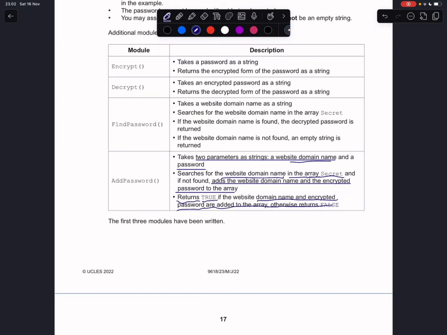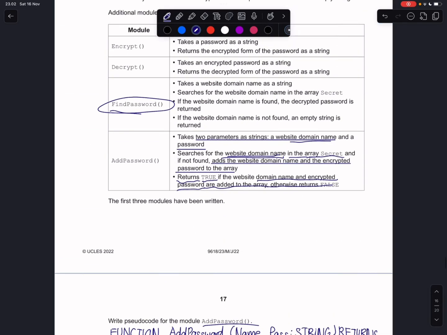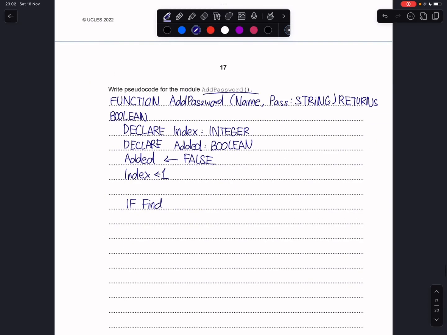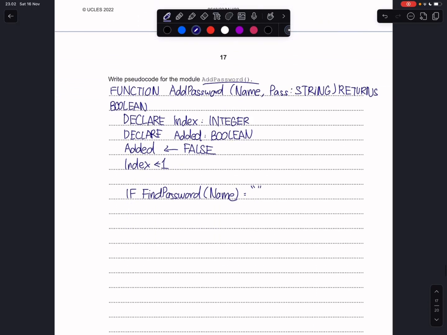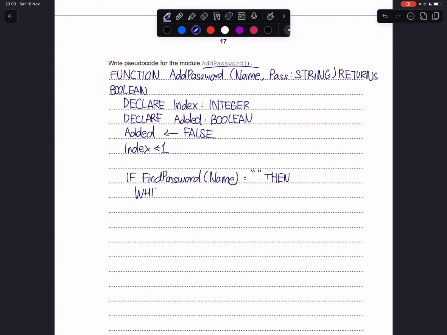Okay, so my code and the answer key code is a bit different, but I'm gonna teach you my method, okay? So the first thing you need to do is to check, is this domain name already in the array secret? So you're going to use the function find password, and then you're going to use name is from here, name equals to blank, because in here it says an empty string is returned if it's not found. Then we're going to start the code.